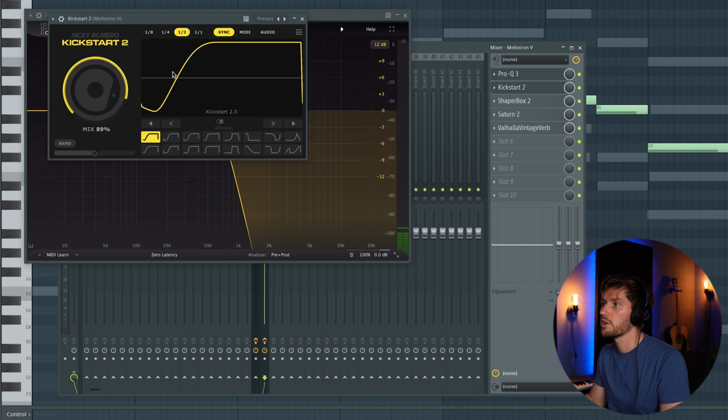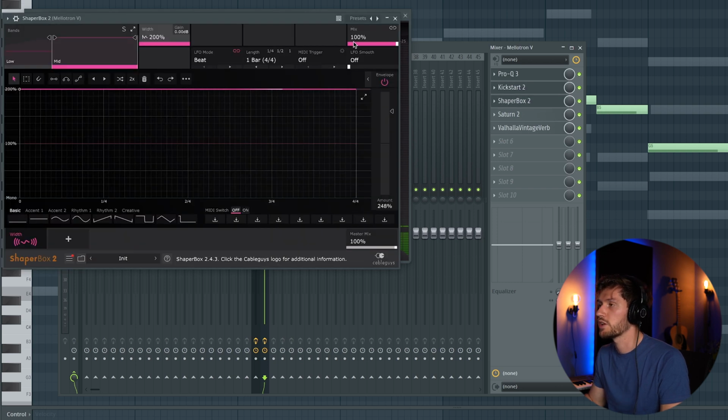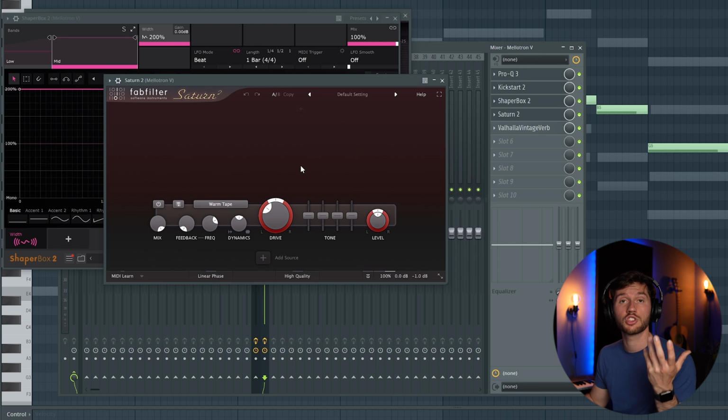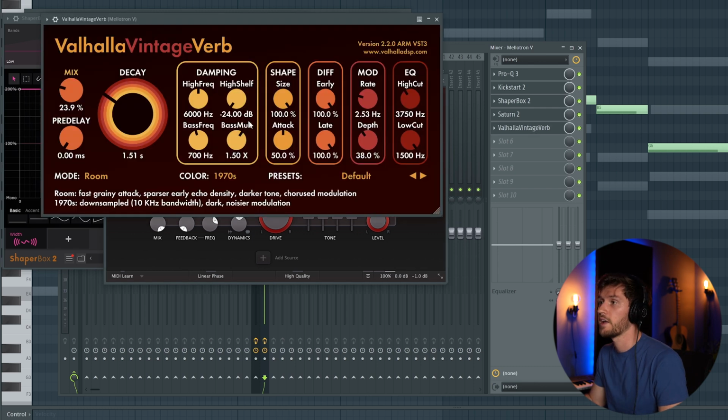So I've added some effects to the flute. So I've added this EQ, a kickstart, a shaper box to create some stereo, a Saturn 2 to add some saturation, distortion, and a lot of reverb.